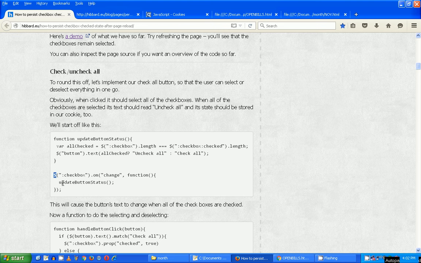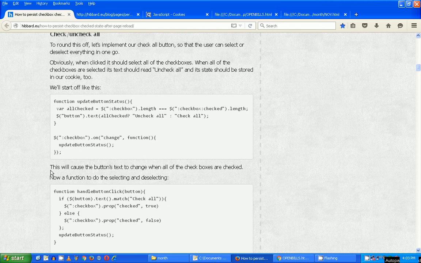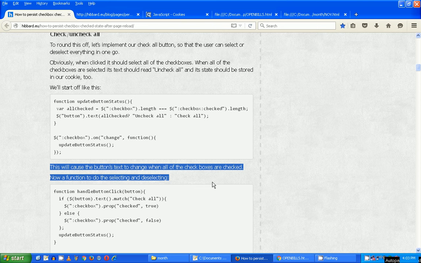Then we have this $ sign and in double quotes colon checkbox dot on, and then in parentheses the word change in double quotes with a comma, and the word function with nothing in the parentheses. And then inside those curly braces, we have the word updateButtonStatus, which is actually calling this function called updateButtonStatus. And then we have the ending curly brace, the ending parentheses, and the final semicolon. This will cause the button's text to change when all of the checkboxes are checked.